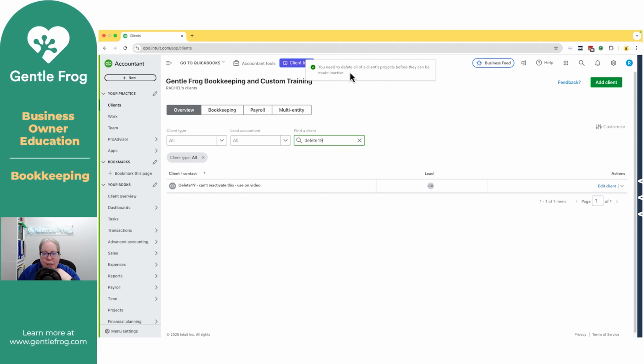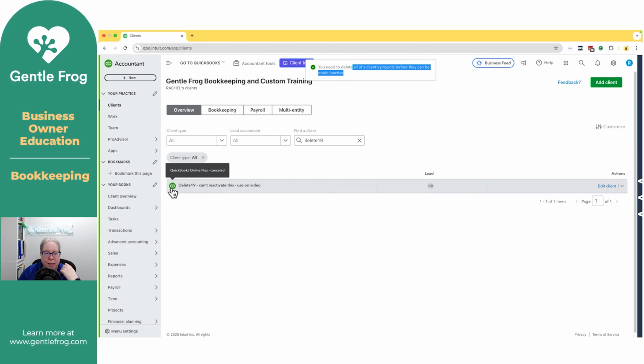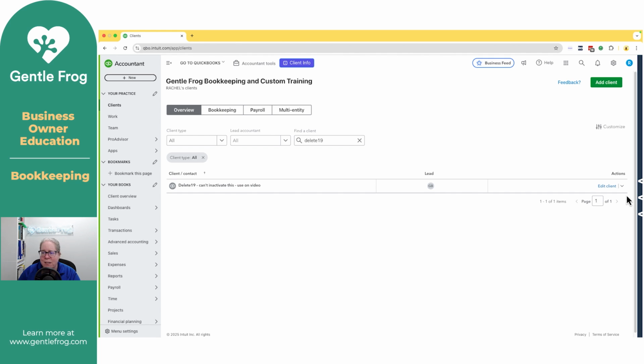And then it says you need to delete all of a client's projects before they can be made inactive. I'm like, okay, well that means I must need to go in and do something. But if I hover over the QB, it says QuickBooks Online Plus canceled. Canceled means that the client is no longer paying for the software. I'm not going to pay for the software so that I can go screw up their historical records so that I can then inactivate it. I don't understand. Let me try to delete permanently.